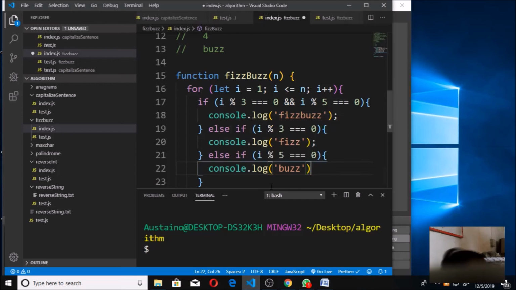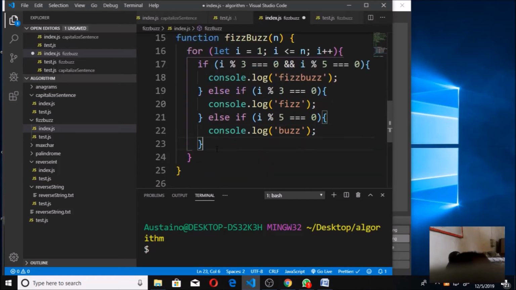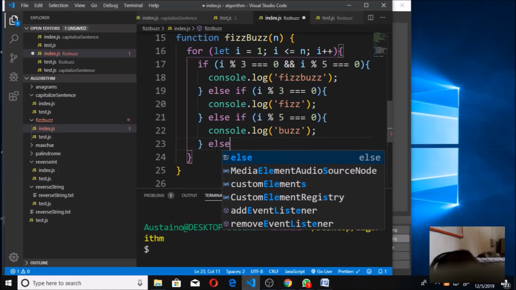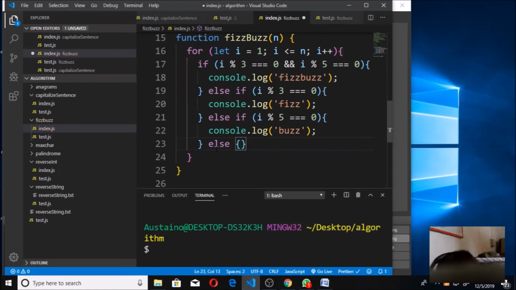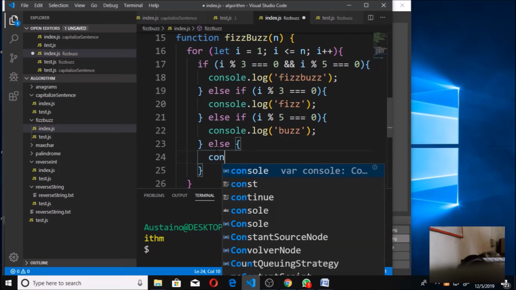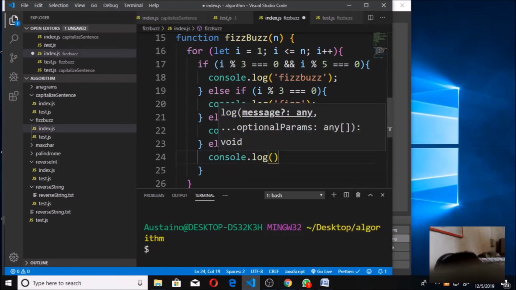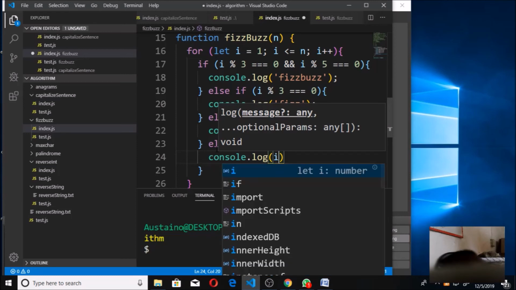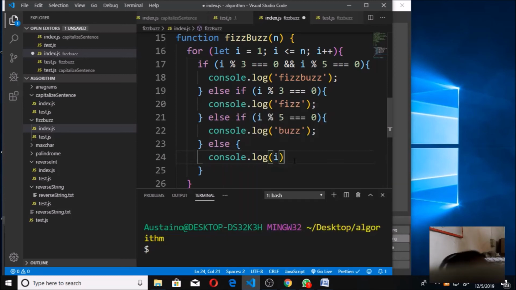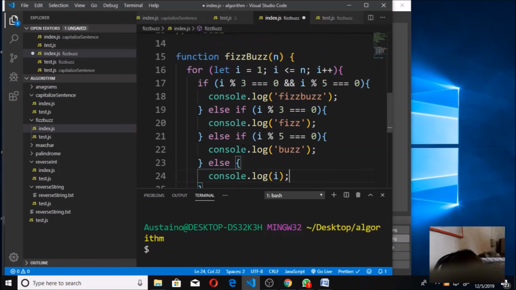See? So with this, I think we've checked the 3 conditions. Now if we check all these conditions and they are not the case, what do we do? So what we simply do is that we console.log I. So we just console.log the number that we are supposed to put, since it's neither a multiple of 3 or 5, nor is it that of 3 and 5. So once we do this, we'll have our code functioning very well.